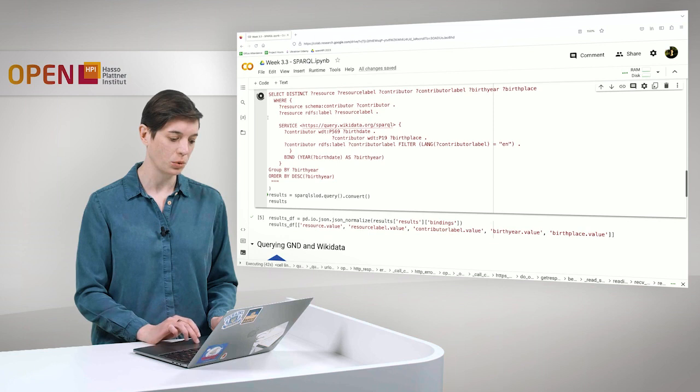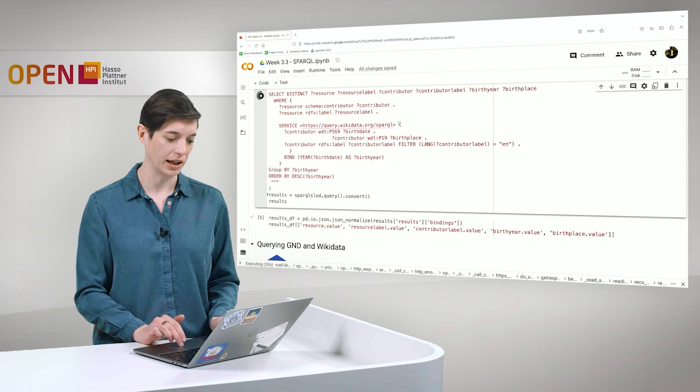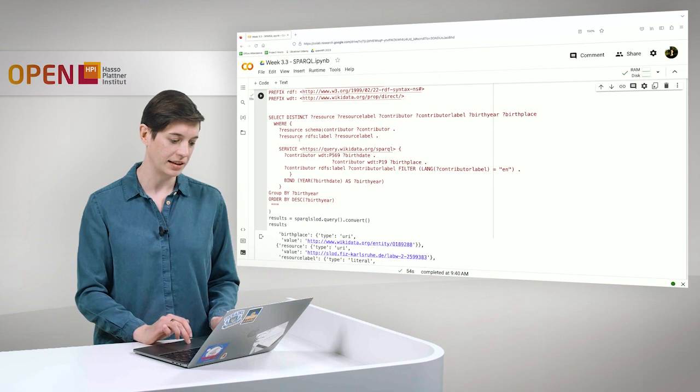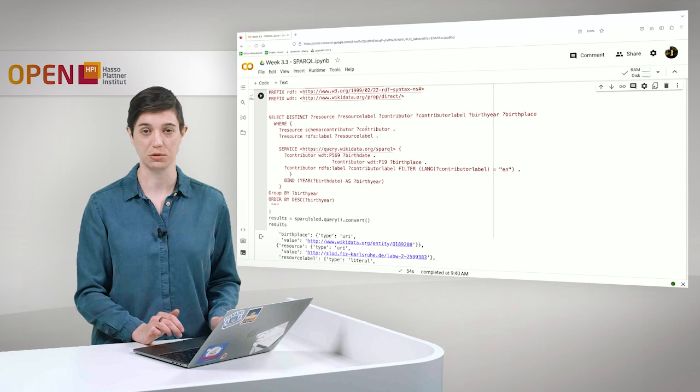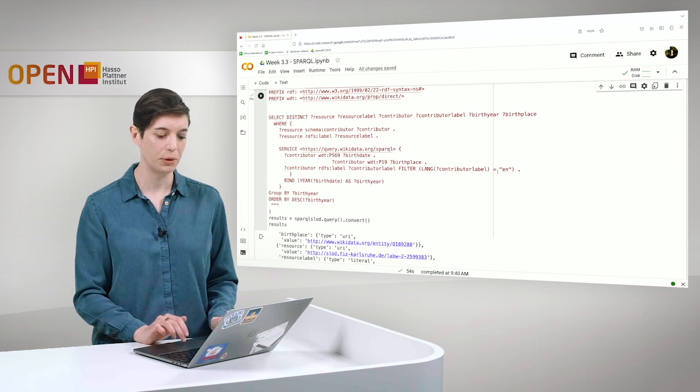And then in order to also connect to the Wikidata SPARQL endpoint, we have to use the service keyword. And we have to determine the endpoint for Wikidata. And then here we also have the very same contributor that we used in the Linked Stage Graph query before. And we ask for the birth date and for the contributor also for the birthplace. We have also a label here, and we want to receive this. We want to filter the results for English labels.